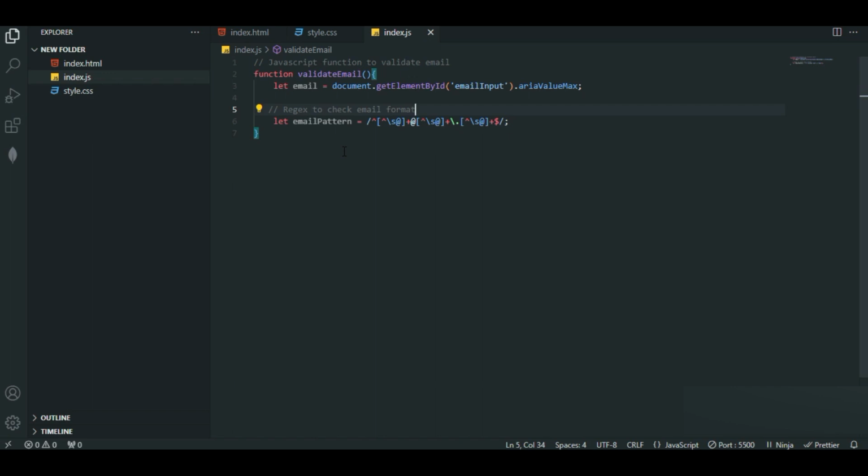If you are validating for the password, you can search for regex to check password format, or name, anything you can check for, and you can generate the regex according to your preference. This is one thing. Next step, we'll check whether the email matches the pattern. I'll comment it and write the email matches the pattern. For this one, I'll be making use of an if condition.